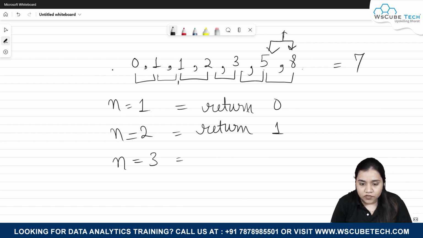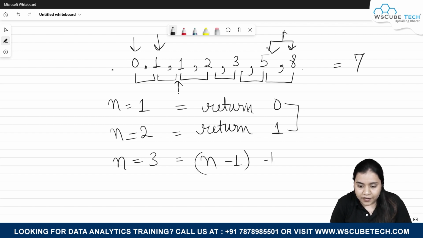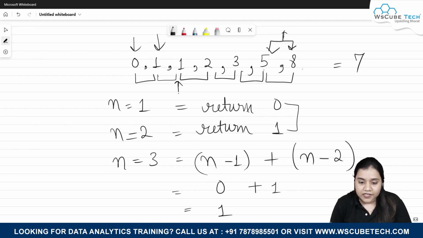That means this third one will be the addition of this and this. So the addition of these would be n minus 1, that would be 2, plus n minus 2. Here 3 minus 1 gives us 2, and n minus 2 gives us 1. So for n equal to 3, 0 plus 1 will give us 1, right?